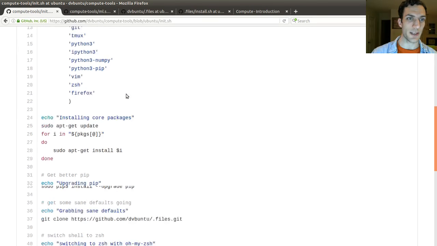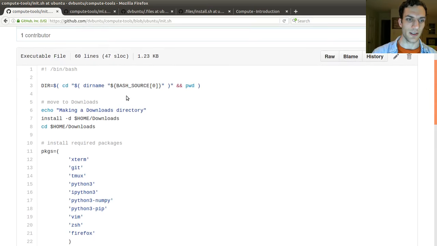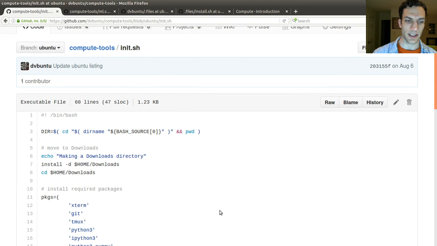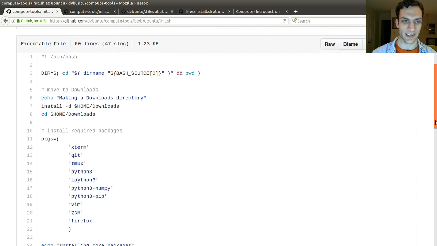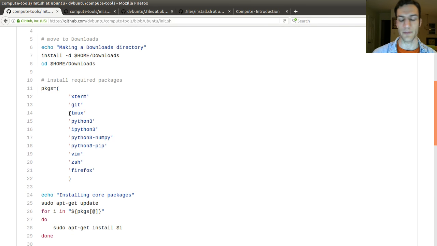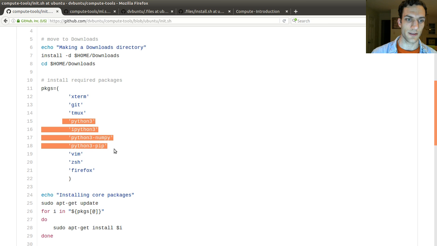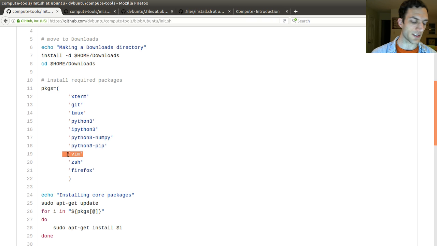Once you have all these baseline packages: xterm is the terminal that I like, git for getting software and doing version control, tmux for multiplexing my terminal, having multiple terminals on screen at once that I can quickly swap between. Of course, my Python stuff: pip, Python 3 pip, so I can install things. Vim, because that's my favorite text editor. Z Shell, because I like it more than Bash, it's a little bit nicer. And Firefox, because it's a good browser.